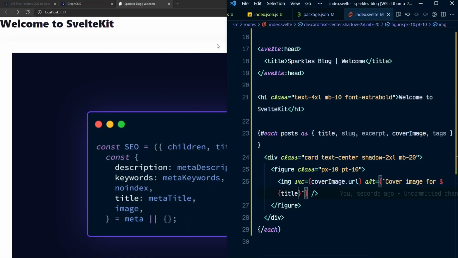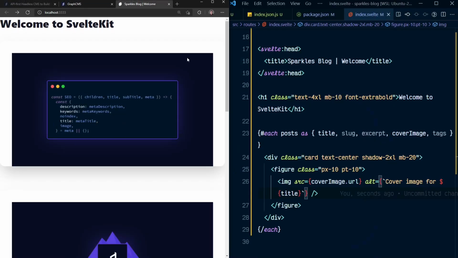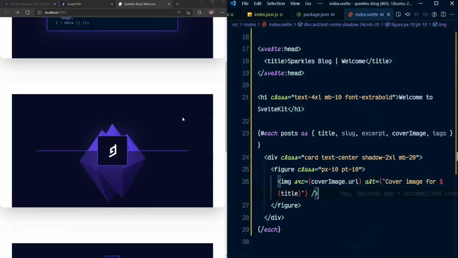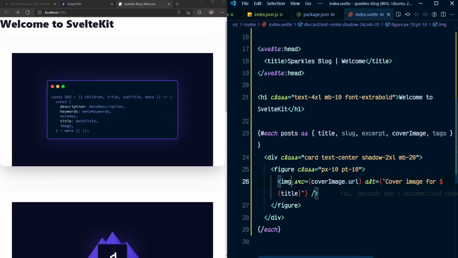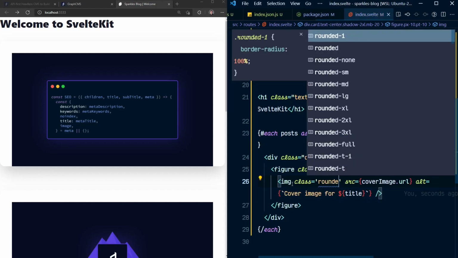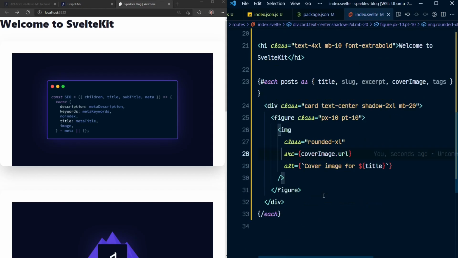Okay, so we've got our cover image. Let's move this over to the left actually. We've just got our cover image at the moment with a shadow on it. Let's also add a class to this of rounded. Pick rounded XL.